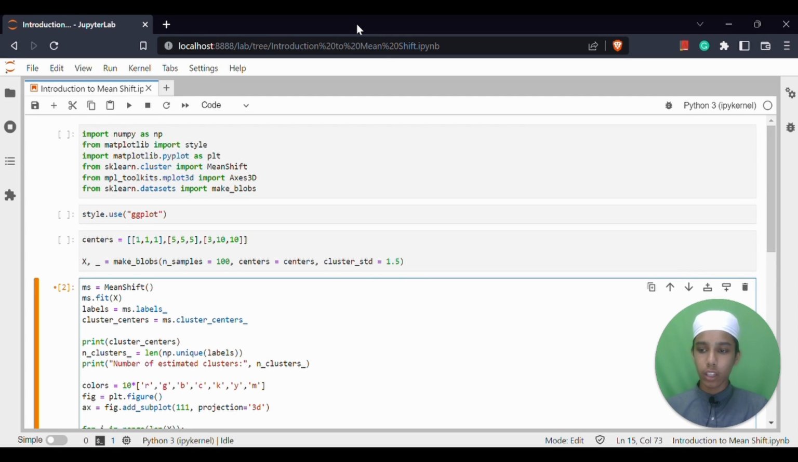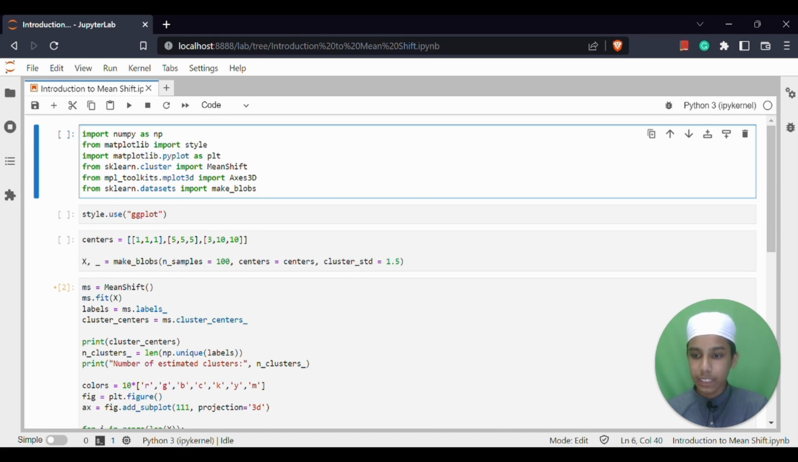As you can see on the screen, I have already imported these libraries and written all of the code for implementing this with Python, so there is not much to write here. Everything is the same, but these two things are new. The first one is from matplotlib toolkits, where I'm importing the matplotlib 3D graphs. This is the first video where I'm going to create graphs in Python, so we have already imported these things.